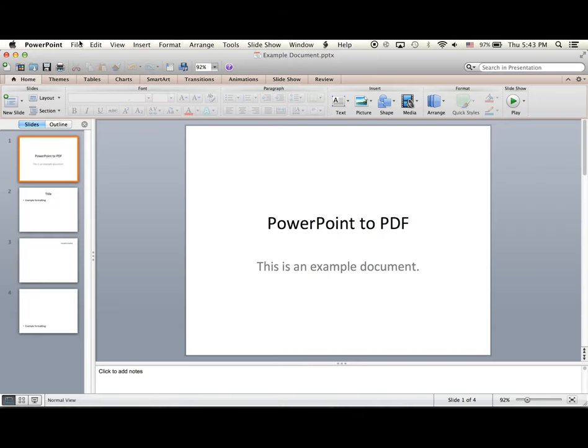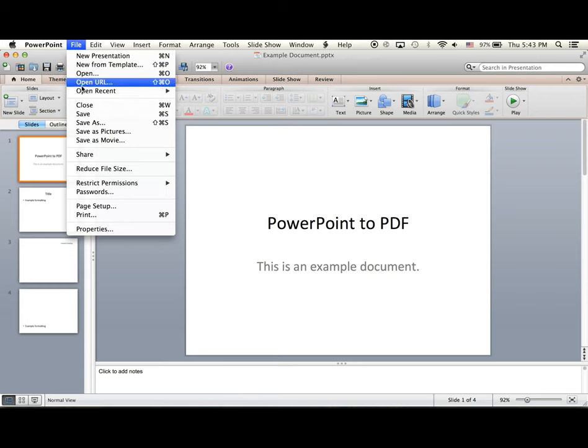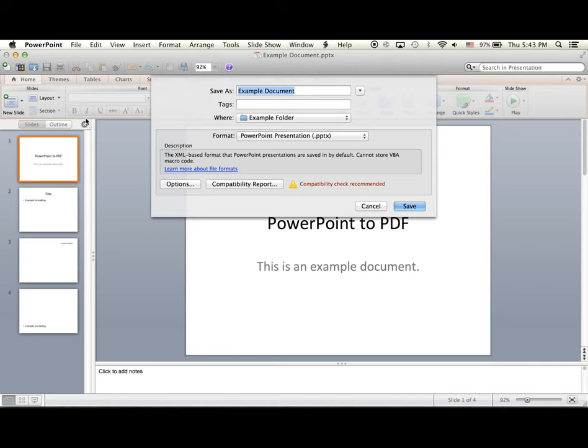First, go to the top menu and click on File. Then click on Save As. A small window will pop up with fields for the document name and the folder where the new document will be saved to. Make sure that these are correct so that you can find the document easily after you have created it.